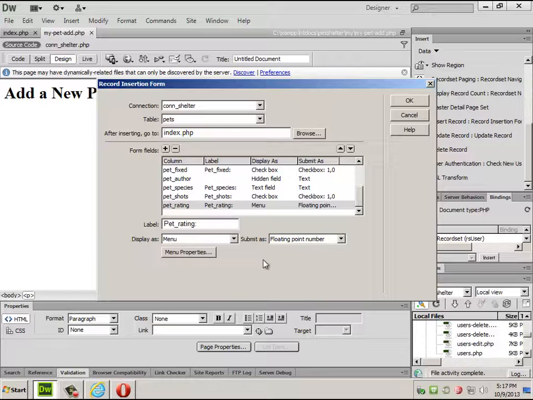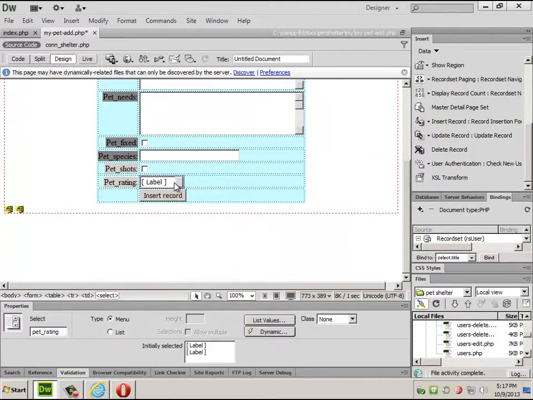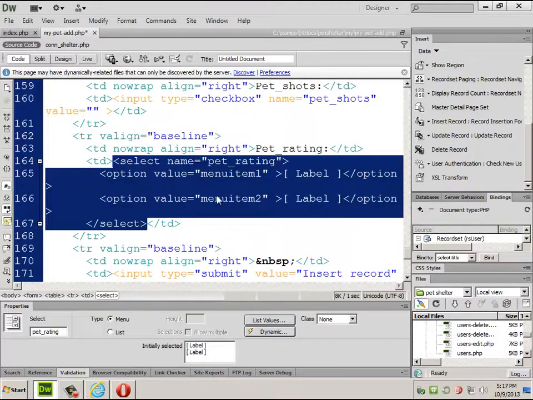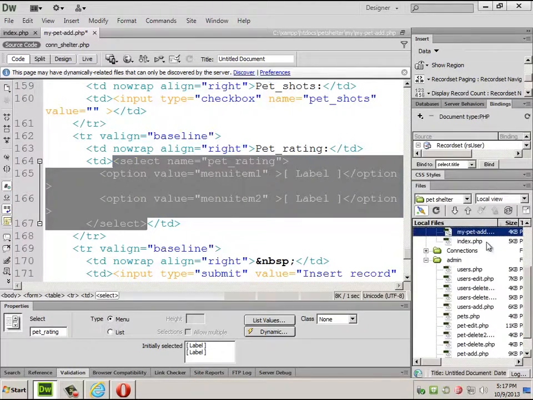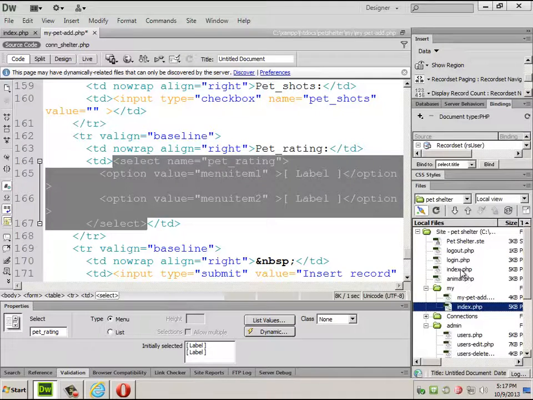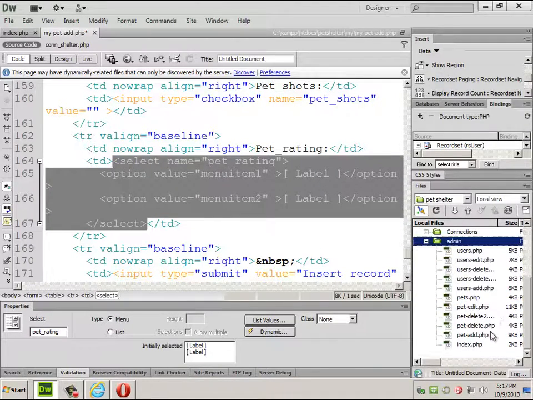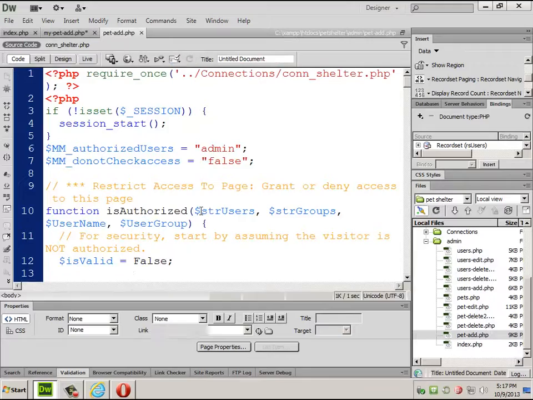I'm going to completely cheat on this. I'm going to make it a menu, and I'm not going to pop in the properties, because what I can do is go back to the admin area and steal that code. So under admin, I can do pet add.